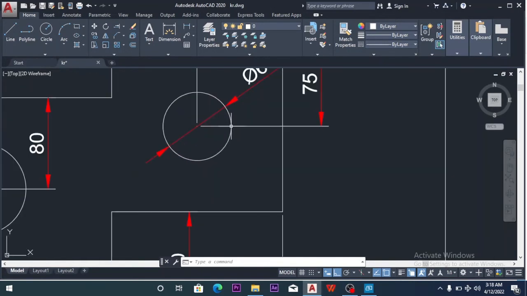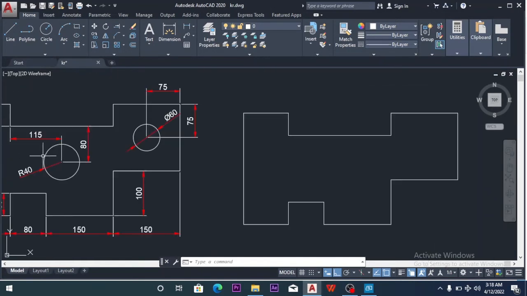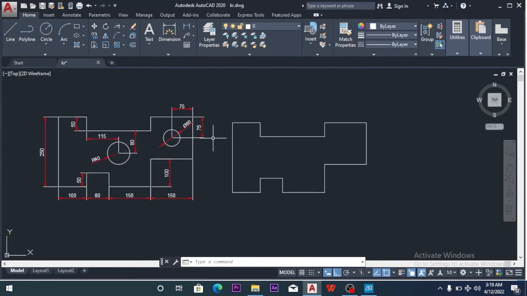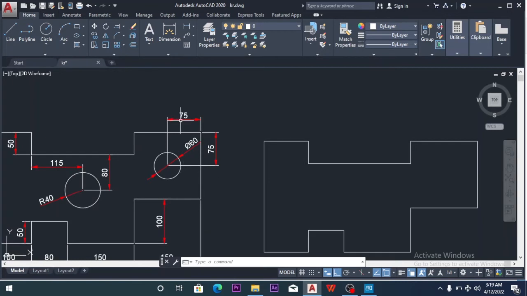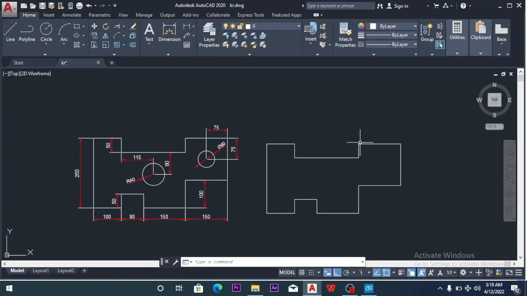We have this circle of diameter 60 and a radius of 40, and the center of this circle is from here 75 mm and down here 75 mm. So we have to move 75 mm horizontal, 75 mm vertical, and where the intercept is the center. So this is 150 and this is also 150, so that is actually the midpoint of this line.